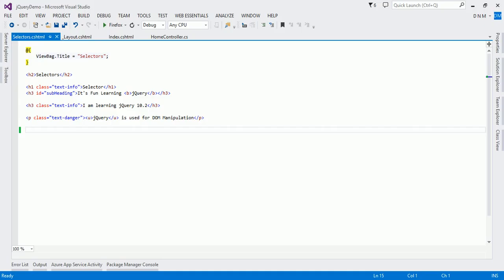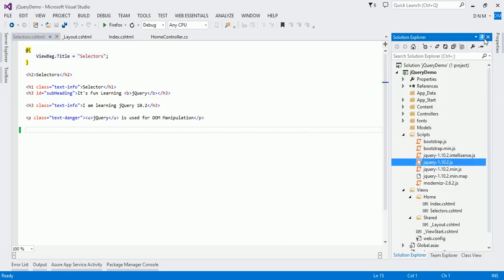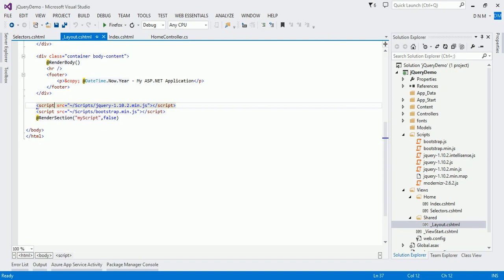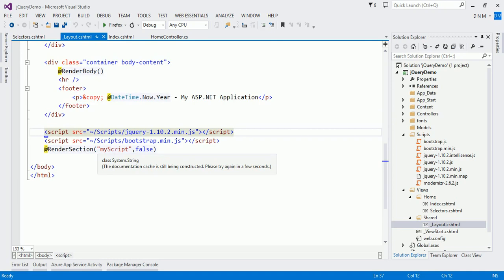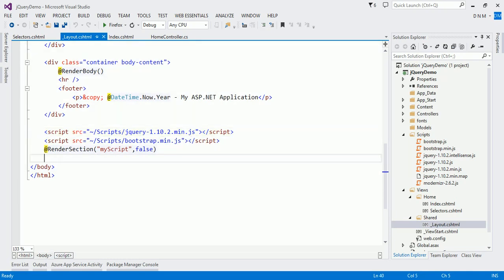Now here I'm using the previous application. In our jQuery introduction video, we created a jQuery demo solution, and in that I told you how your jQuery file reference gets added. Actually the reference of jQuery 1.10.2 JS is already there in your layout file, as you can see here. So whatever your script code, it should appear after this.